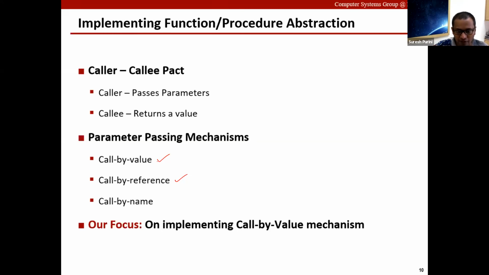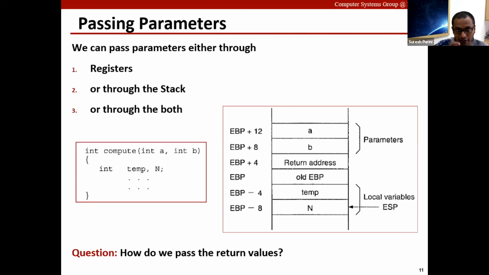So let's see how the call by value mechanism is implemented in C-like programming languages. We can pass these parameters through registers or through the stack. In this particular example, when the compute function is being called, this is the activation record associated with the compute function. It starts from here, and it ends here. And temp and n are allocated memory on the stack. Temp is at a negative offset 4 from EBP, and n is at a negative offset 8 from EBP.